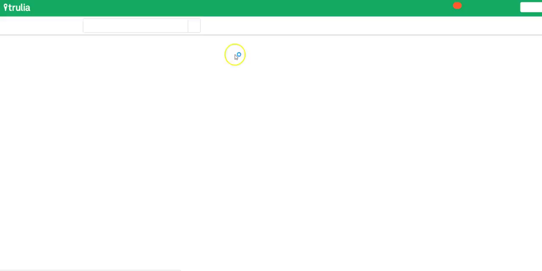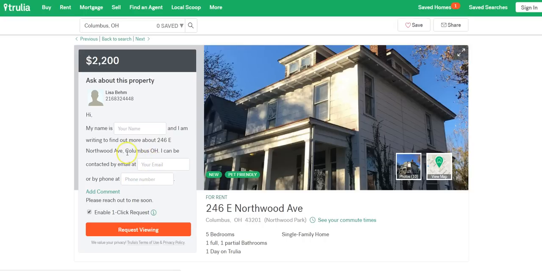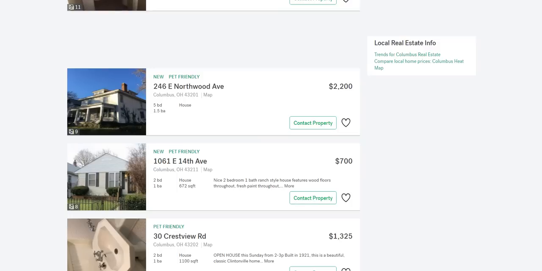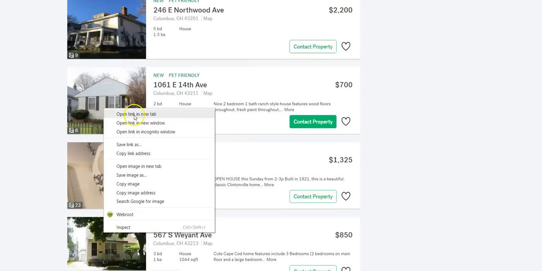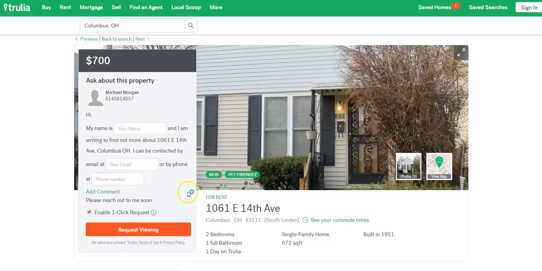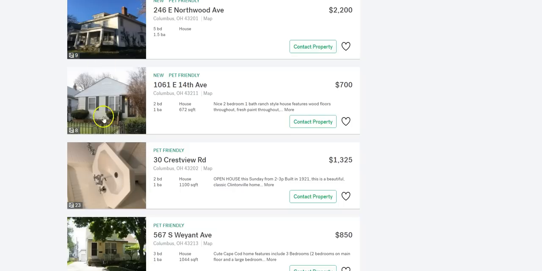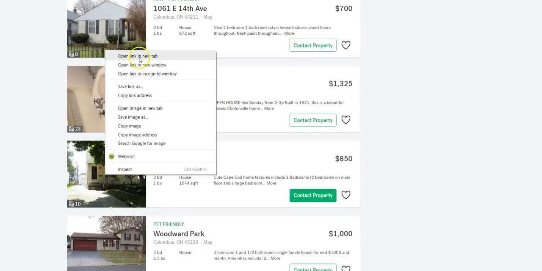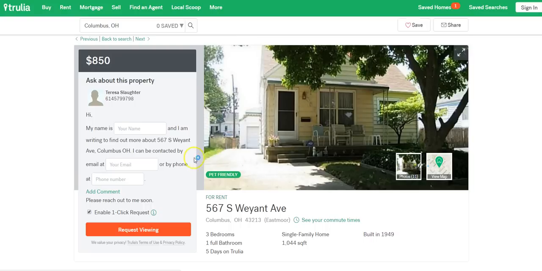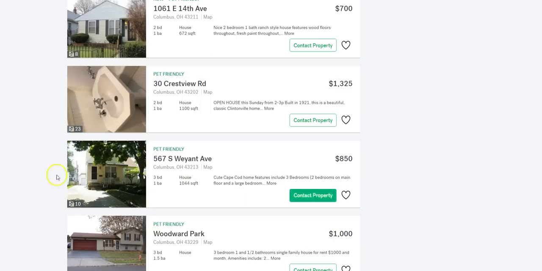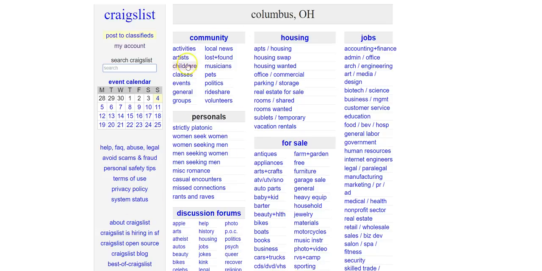Trulia, from my experience, is a little better than Zillow. Going to call that lady there. I think she was on Zillow also. So you're going to see some overlapping if you're in the same city. Going to call this cat here. I think that's the guy that had multiple listings on Zillow. But the more you do this, you'll see some overlapping, which is fine. Definitely going to call her with her name there. So you get the point. So that's Trulia. Now we'll go over here to Craigslist.